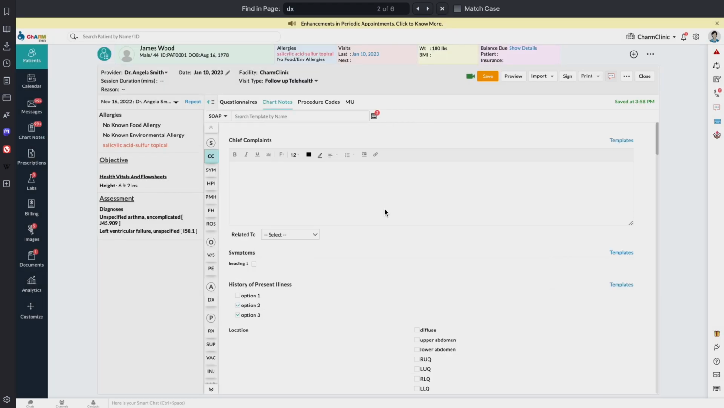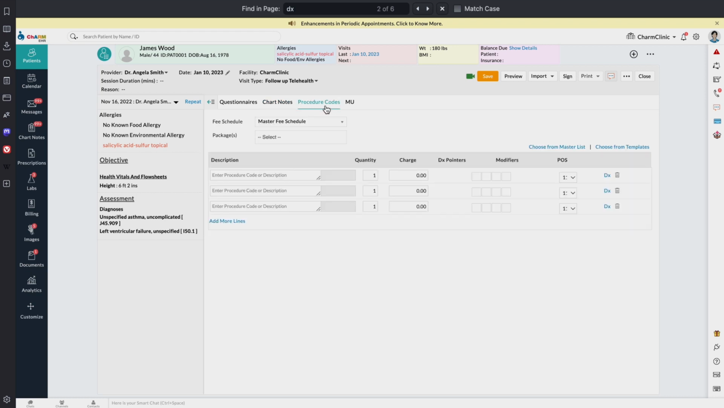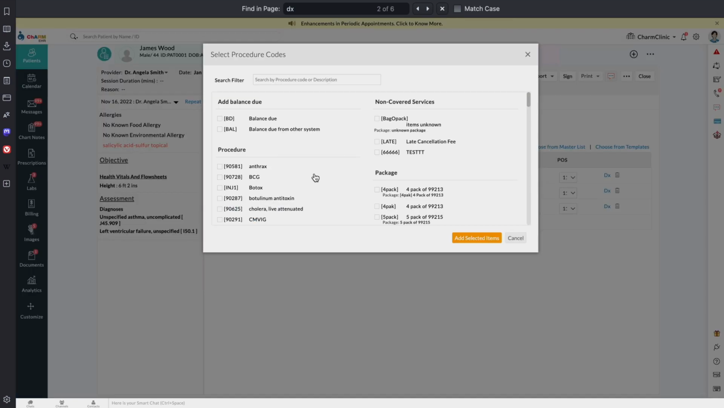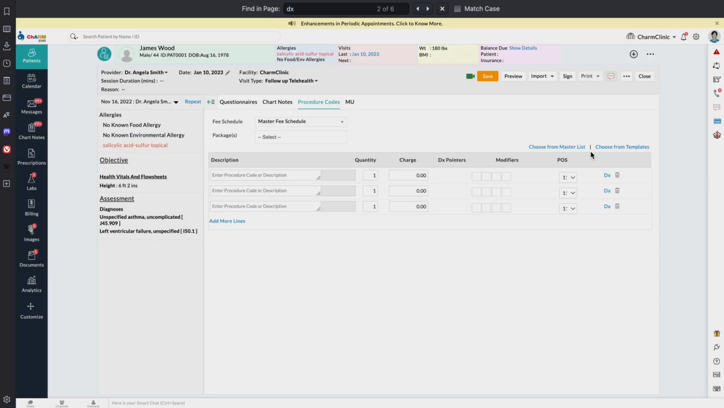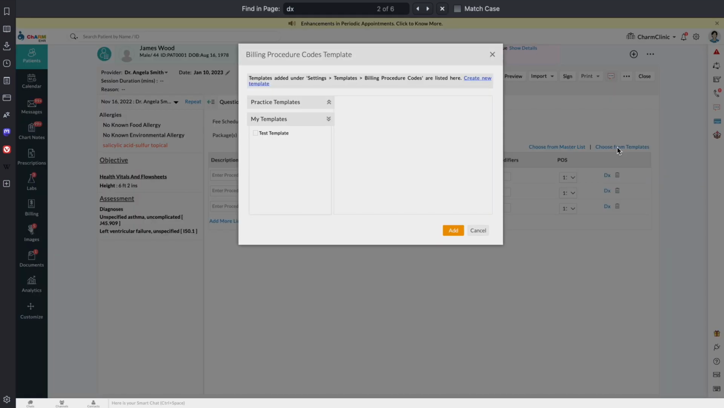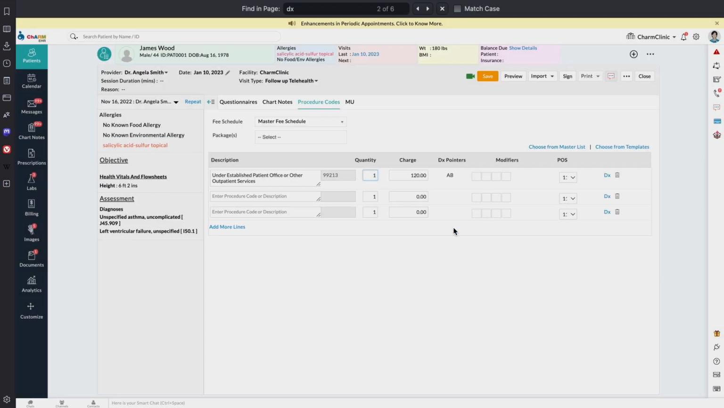Another thing that you would need for doing chart notes is putting in the procedure codes. You could choose to add a procedure by hitting choose from master list, and you could look up the procedure you need, or query it in here to search for a particular procedure. You could also look up a procedure and choose from templates, and you could choose a template which makes sense for you and your practice of specific procedure codes.